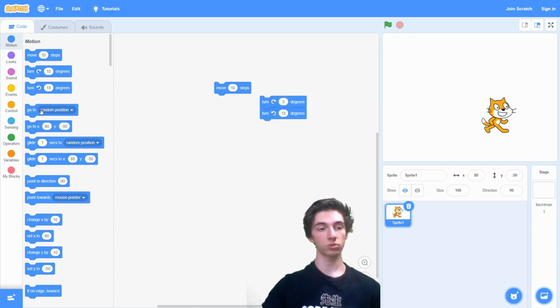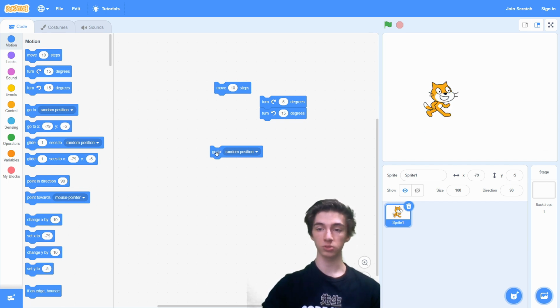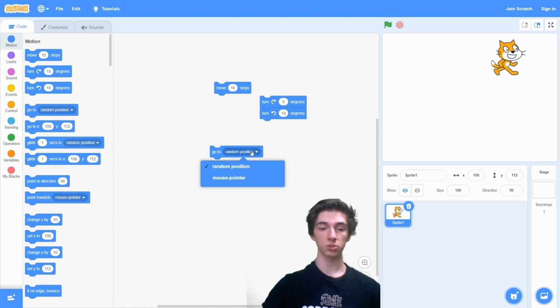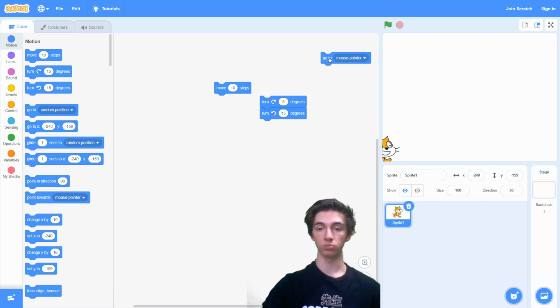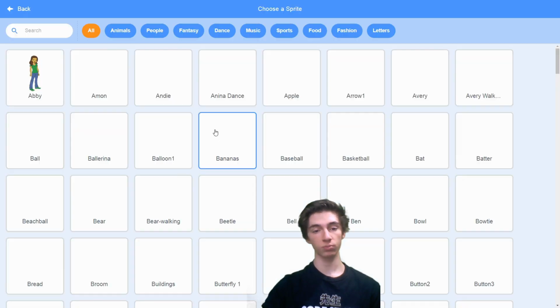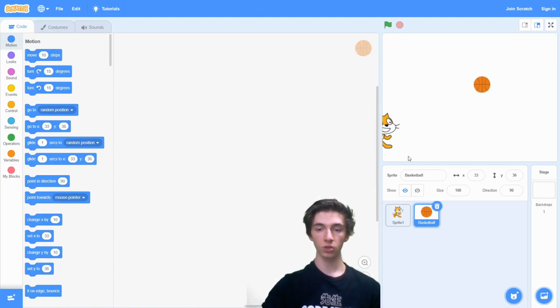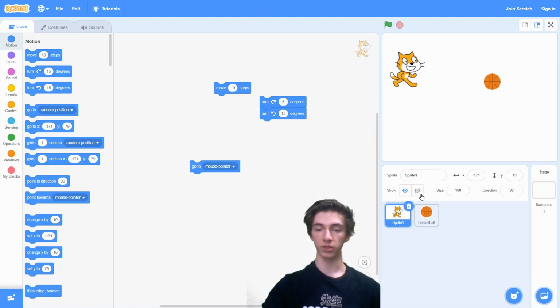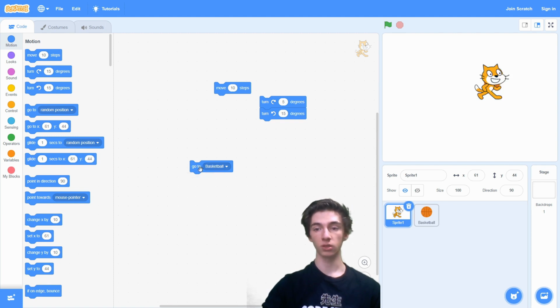Next, we'll look at the go to random position block. This will allow the cat to go to a random place on the screen, just like that. We can also change this to the go to mouse pointer block, and it will go to my mouse. If we have another sprite in our project, then we can also have it go to that sprite. So now we can say go to basketball, and now the cat will go to the basketball.